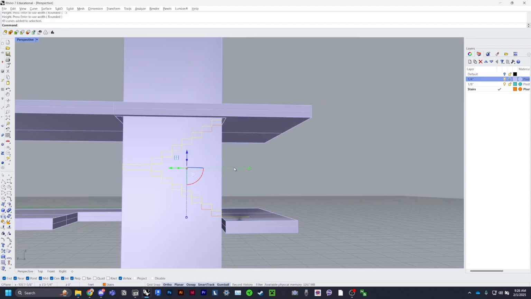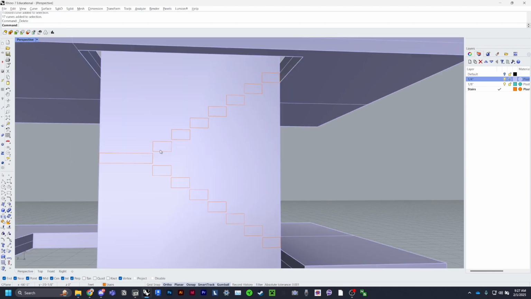So once I have my steps made, I can go ahead and delete the groups and any extra lines that I might not need. So this one, there's a curve here that I'm going to get rid of, if I can select it. There we go. And landing's been made. I can go ahead and delete that.